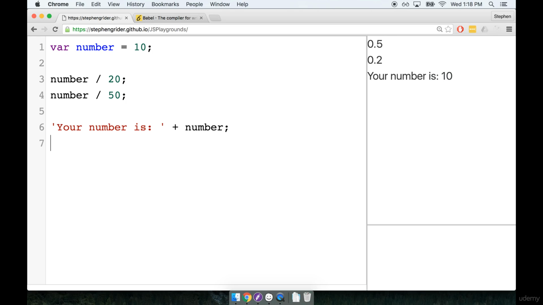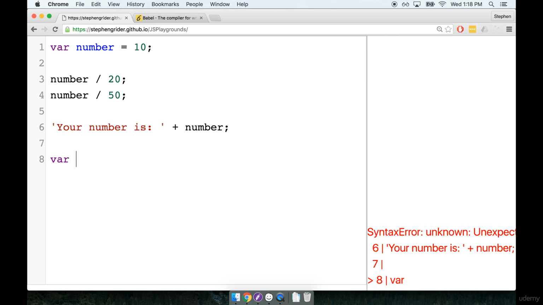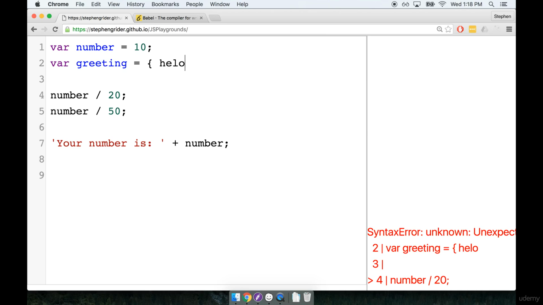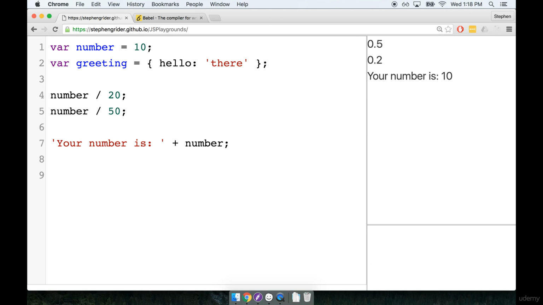Where things start to get really interesting, let's do one more on here. I'm going to pull this one up to the top. I'm going to make an object with a key of hello and a value of there. And I can put down greeting and it will even log out an object. So why is this so interesting? Well, let's see what happens when I change the number up here on top. I'm going to change this from 10 to 50.